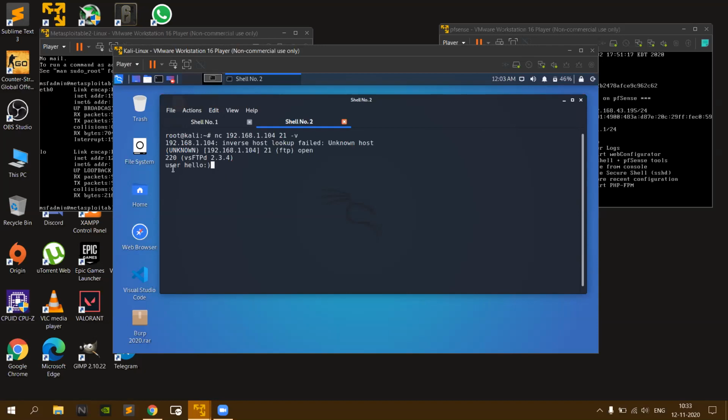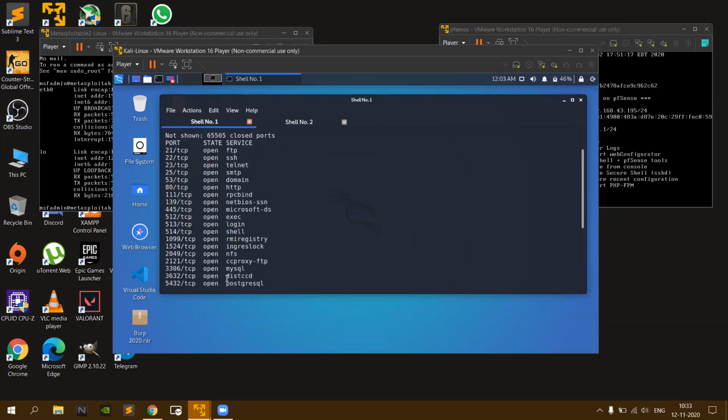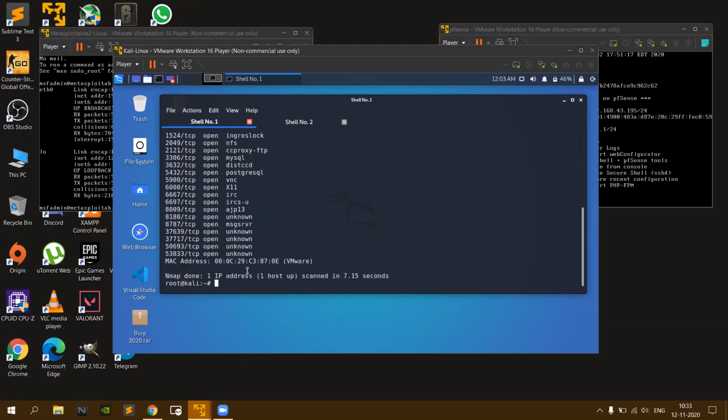So I have entered a user. Next, it's asking for a password. You can give any password like HHH, and nothing will be done. So I will come back and scan one more time. There will be one port, 6200, a TCP port, open. Here you can see the port is open. This is the backdoor vulnerability which causes port 6200 to be open.